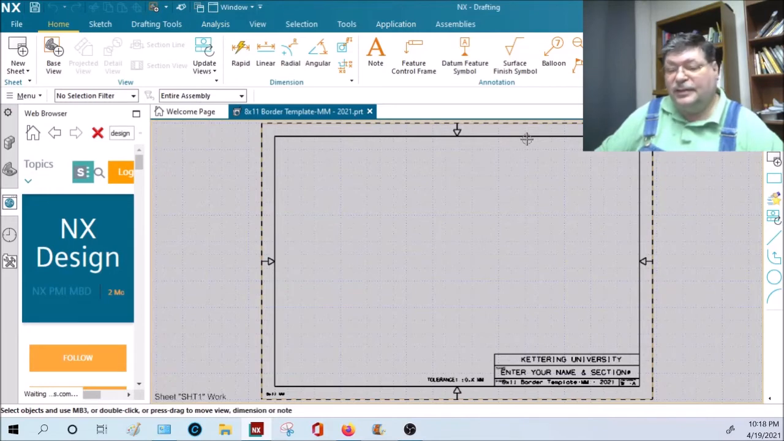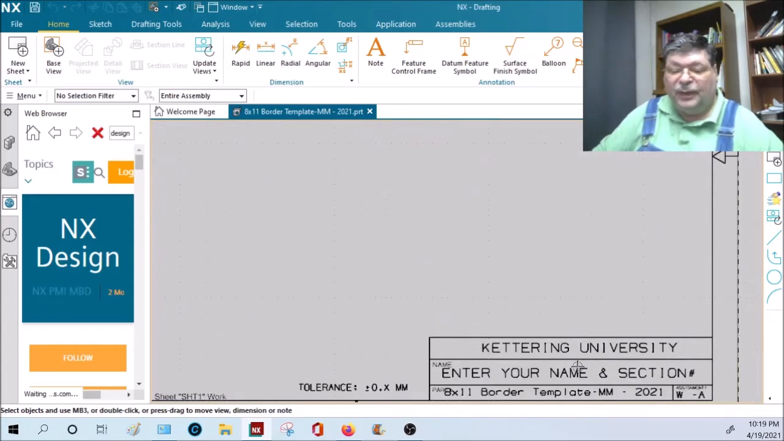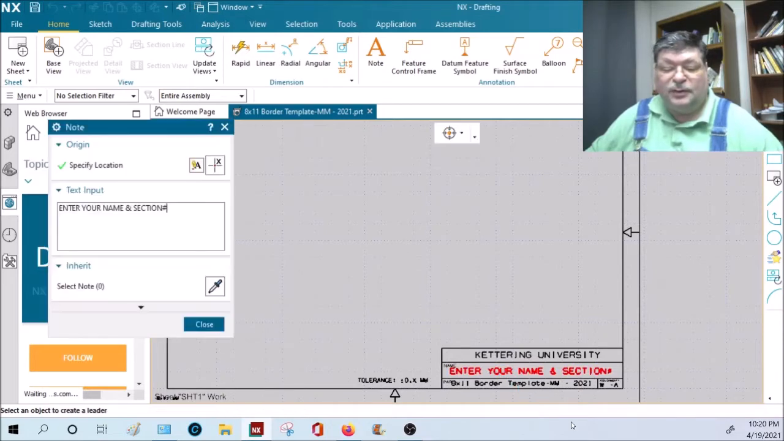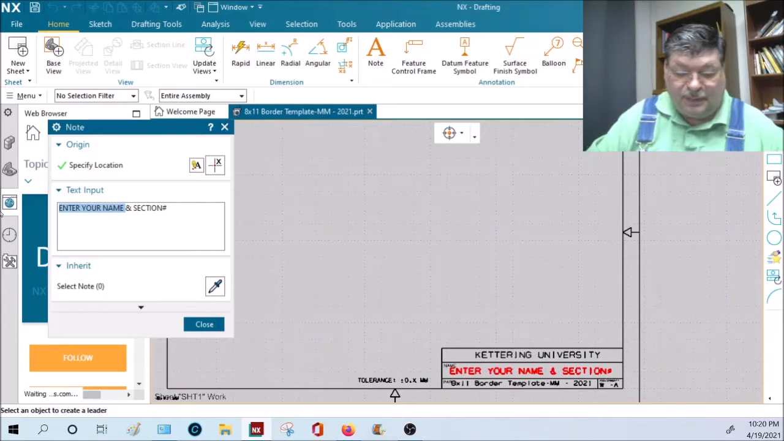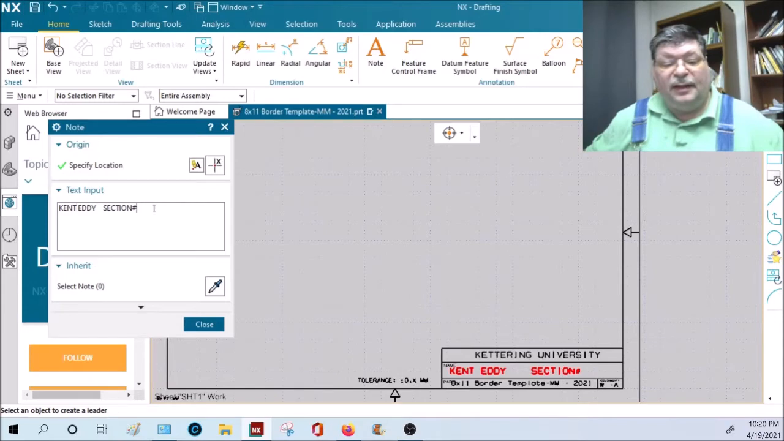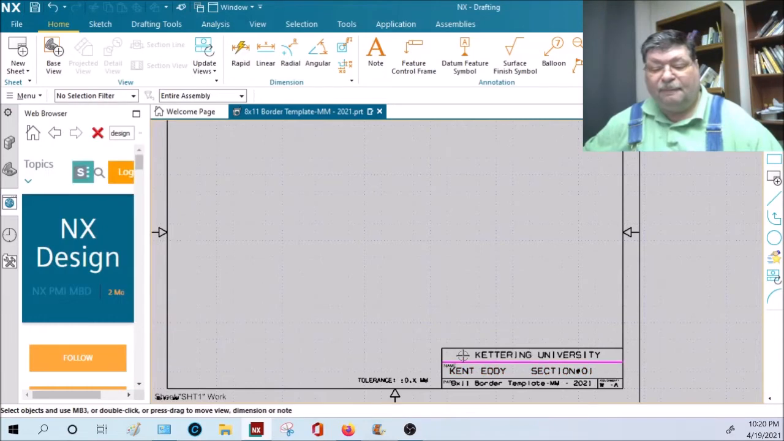These lines are actually deletable, so don't delete the lines. In the title block here, if I zoom in, we have Kettering University. The second line is your name. You highlight it with your cursor, double click on it, and you can change your name. So you'd want to put your name in here. All text in working drawings is uppercase, and put your section number in here. You're either 01 or 02, like that.